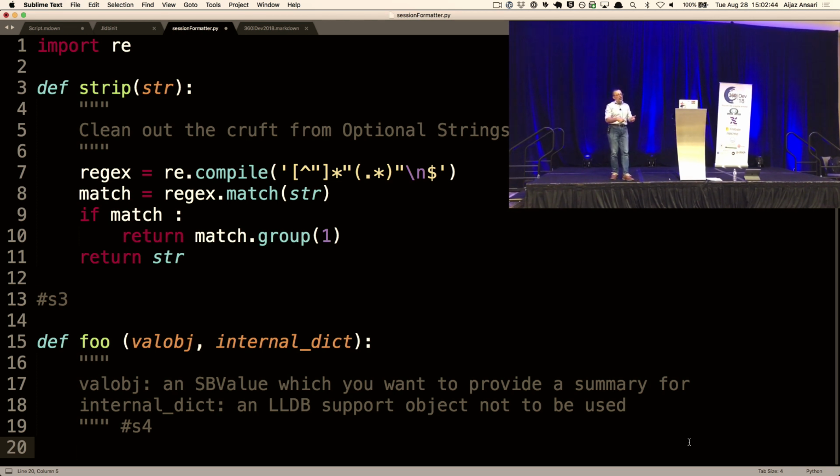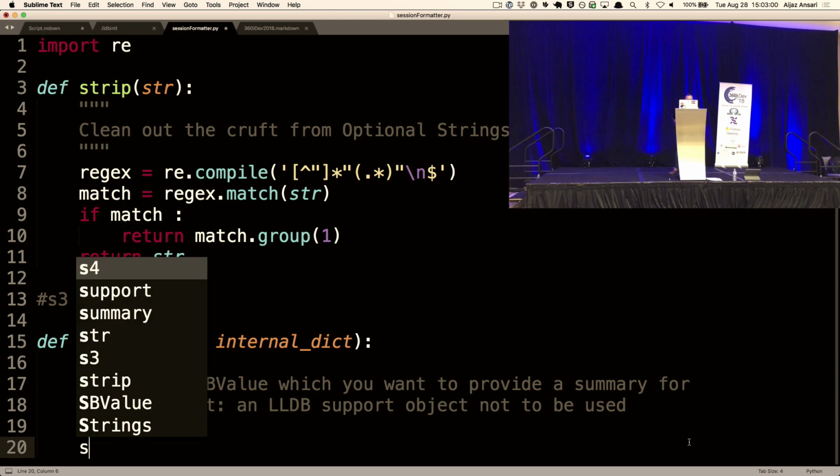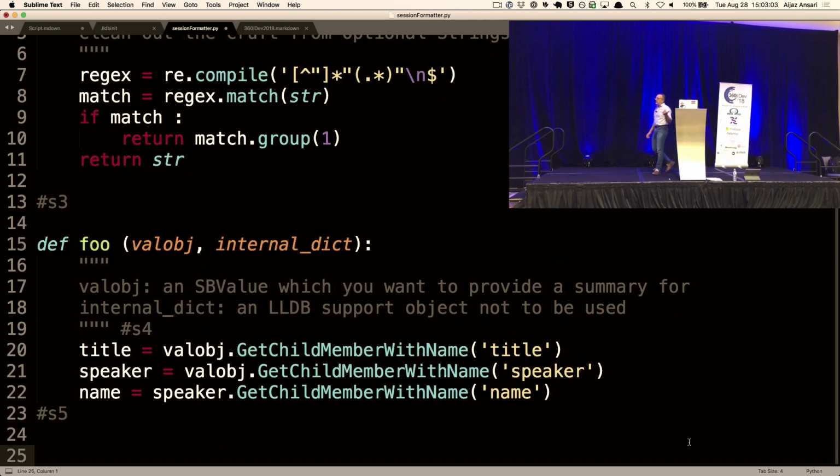Because this is the function that LLDB calls, it has to have a particular function signature. It's got to have two parameters. First one is val_obj. Second one is an internal dictionary which we can't use. We don't have access to. Just like I did from within Xcode, since I have val_obj, which is that SB value that we saw earlier, I know val_obj is a session object because this is the formatter for session objects. So that is an implicit truth.